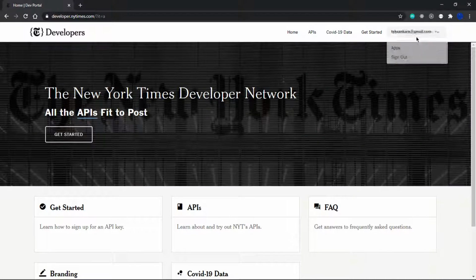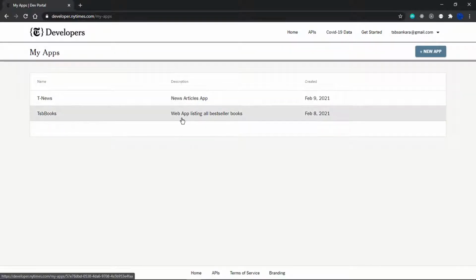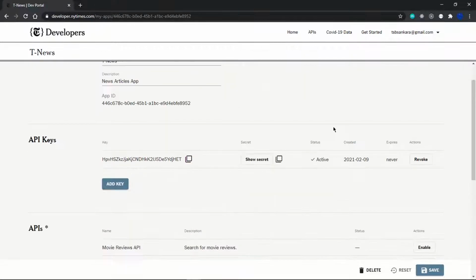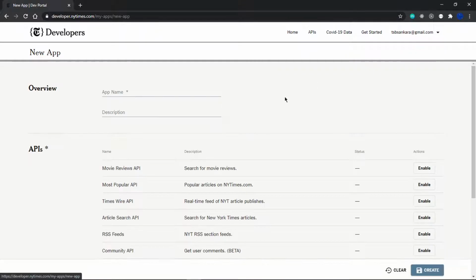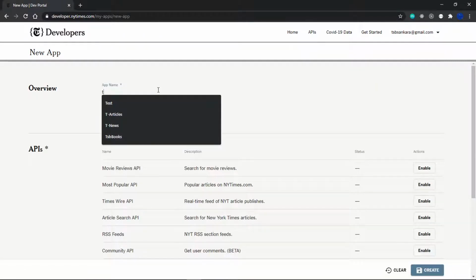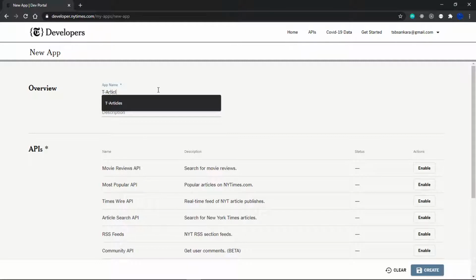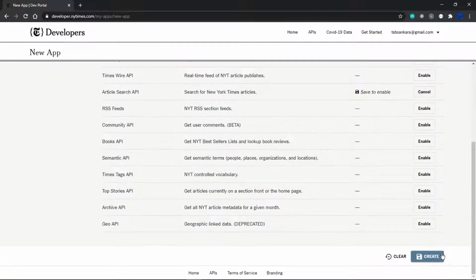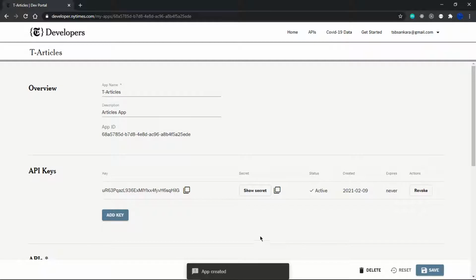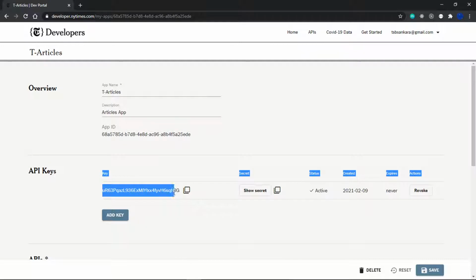Okay, there you go. So I'm signed in, and let me go and create a new application. Or rather, let me delete this. Oh, you know what? Let me not delete it. I'm just going to create a new application. Say new app. Say T articles, like that, and let me just say articles app. And then the article search API, I'm going to enable it once again and then create. And this should create a new application for me. So app created, and you can see this is now my API key, and I have a secret as well. And basically this is our app ID, which I'm not really going to use.